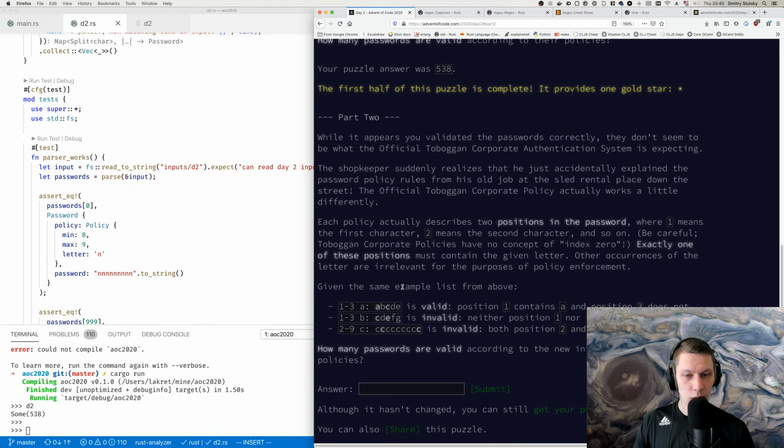Given the same example list from above, 1-3 a is valid, position 1 contains a and position 3 does not. 1-3 b is invalid. Neither position 1 nor position 3 contains b. 2-9 c is invalid. Both position 2 and position 9 contain c. So only one of those should contain the letter, not both of them. How many passwords are valid according to the new interpretation of the policies?